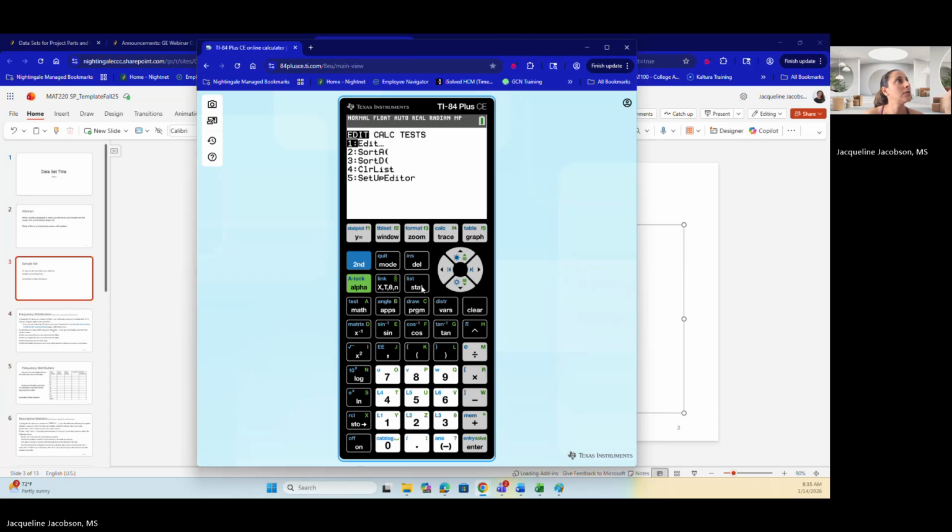Stat, SortA, sort in ascending. You have to tell the calculator which list. You put it in L5 for your sample for your project. On top of the number 5 is L5 in blue. I'm going to go 2nd and 5. I'm saying calculator, sort L5 in ascending order. Enter. It told me it's done.